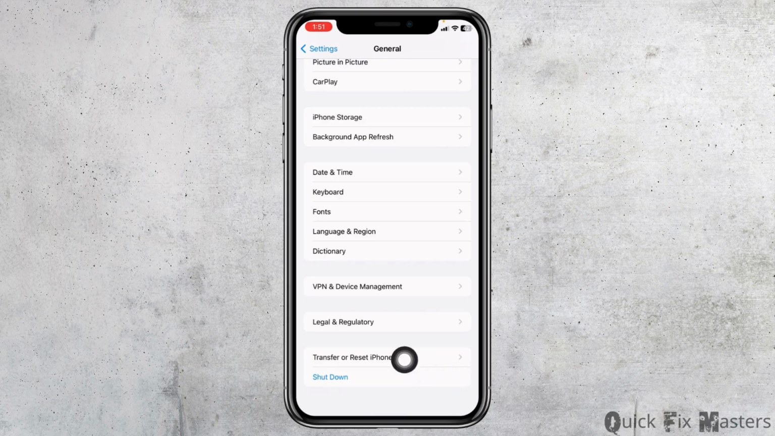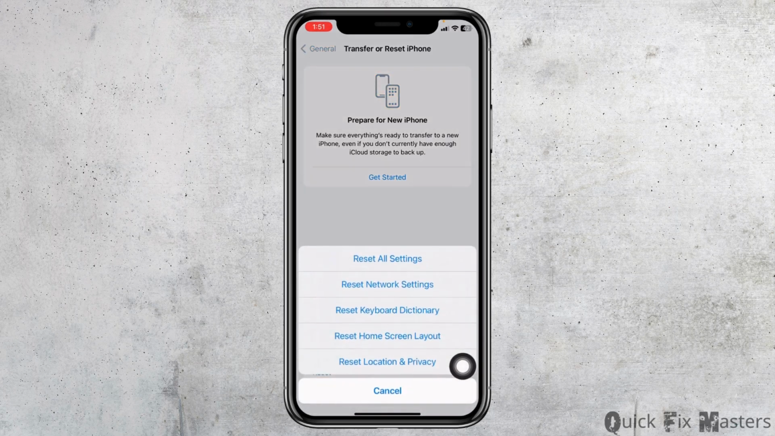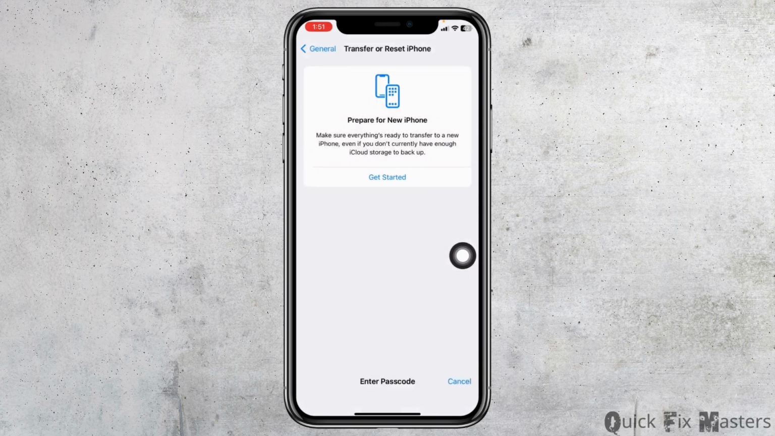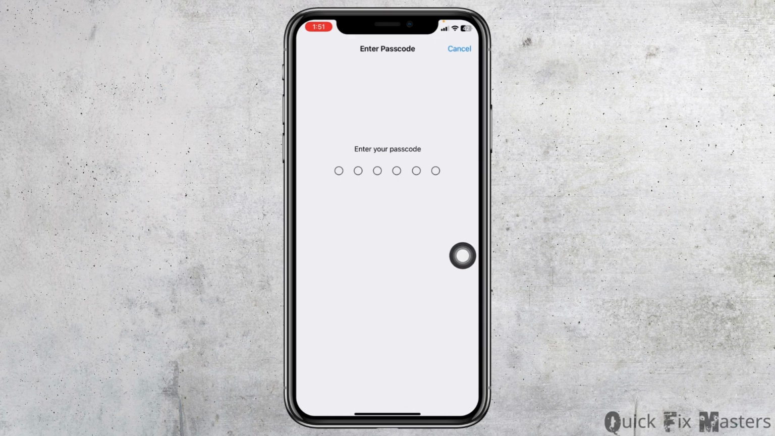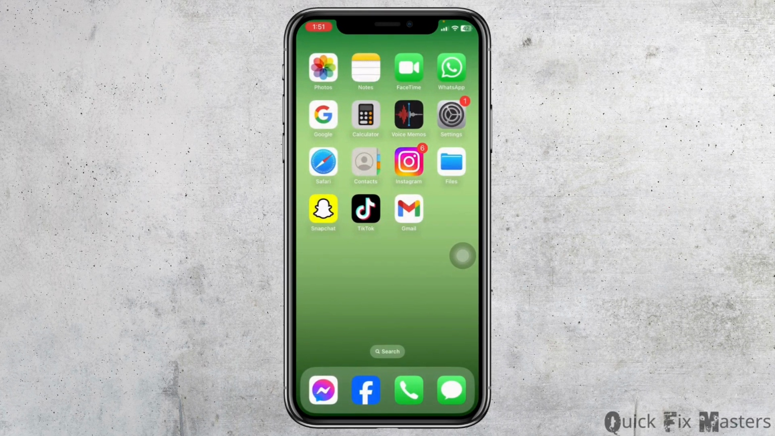Heading towards the very last solution, open this option, transfer or reset iPhone. Click on reset. Click on reset all settings. Enter your passcode and continue with the process. Applying all these solutions, your problem is definitely going to be fixed. So this is how you can fix iPhone vibration not working after iOS 17 update.